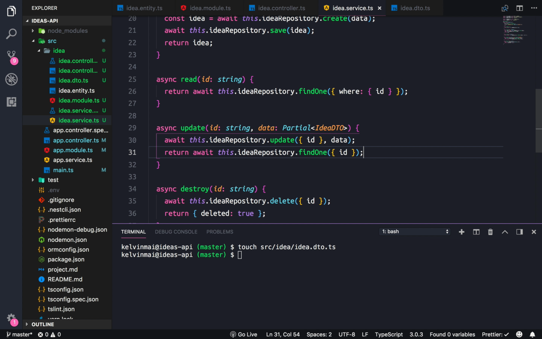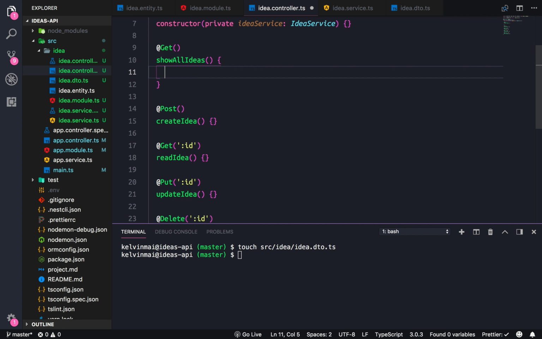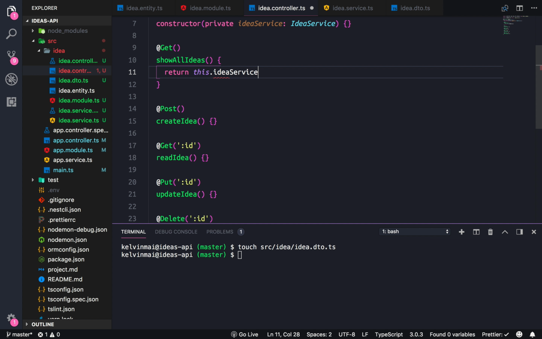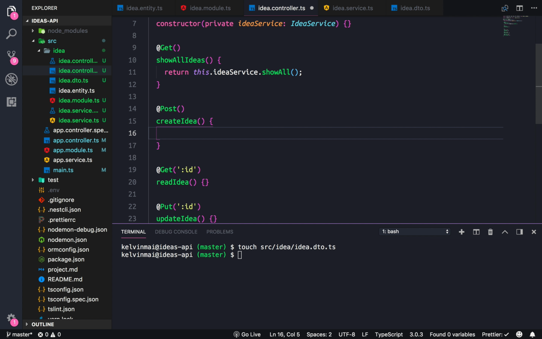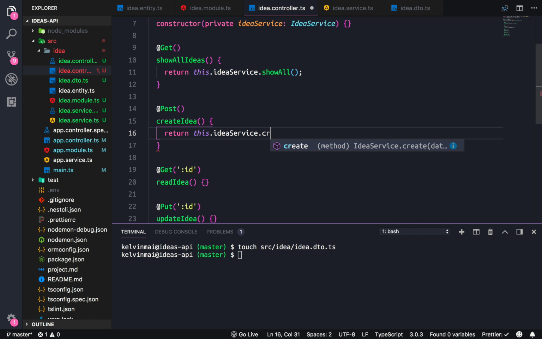Okay, so let's actually use our service in our controller. For show all, we're just going to return this dot idea service dot show all, and then post is going to return this dot idea service dot create.